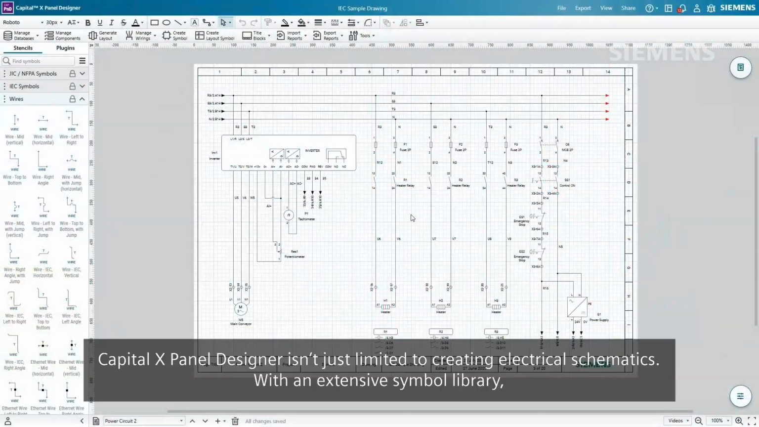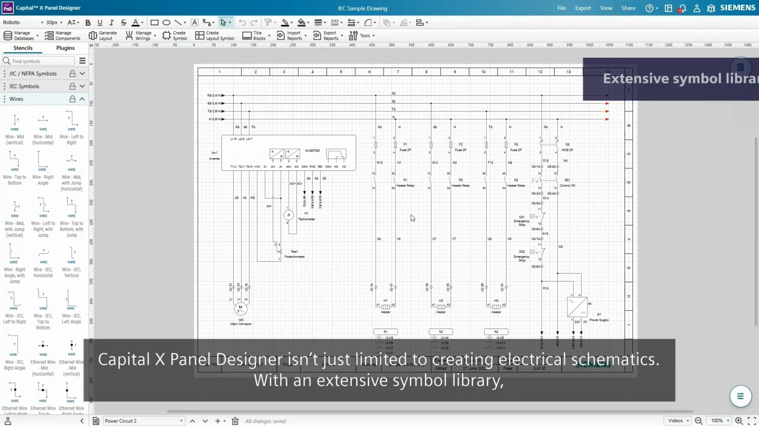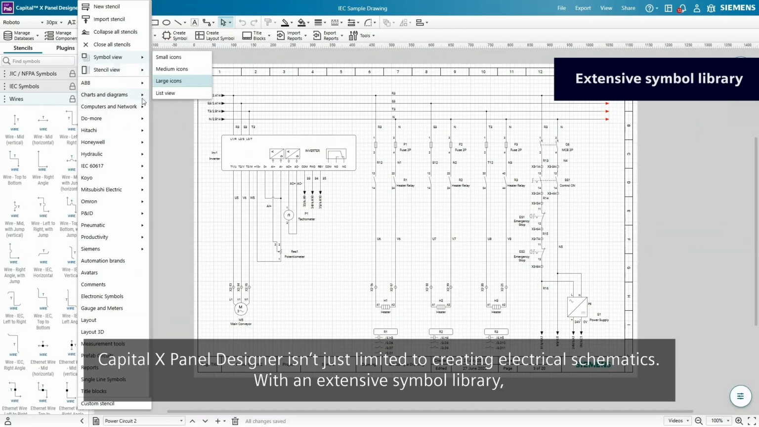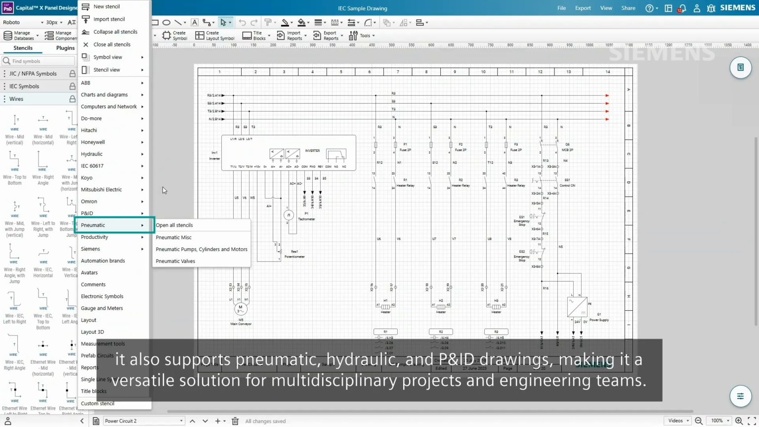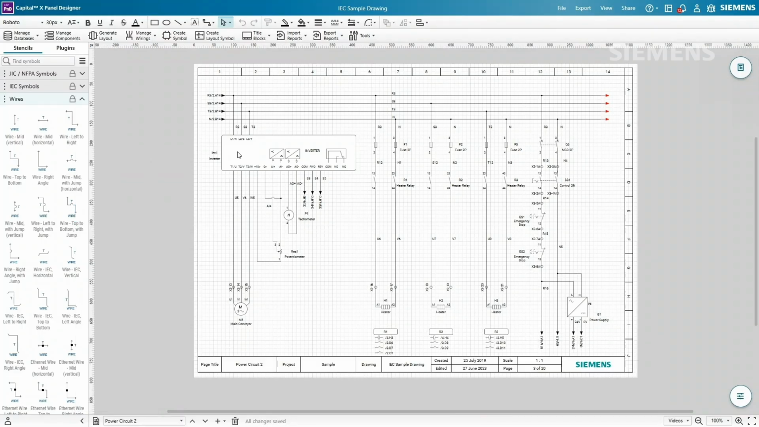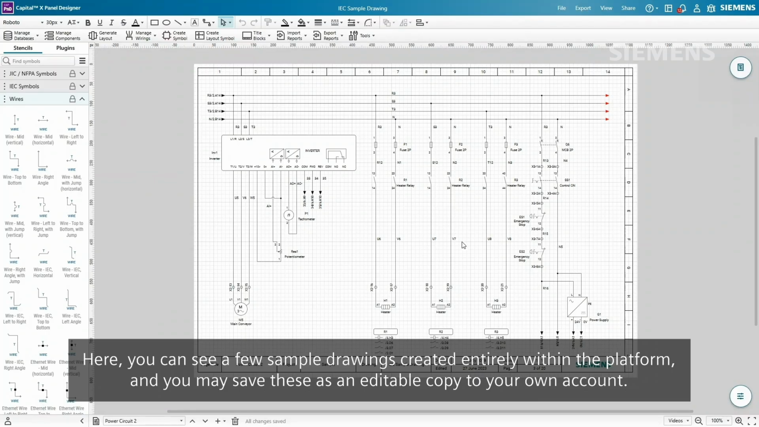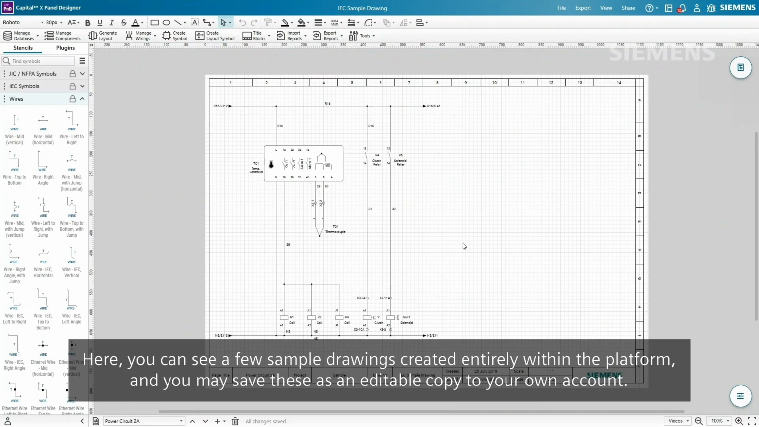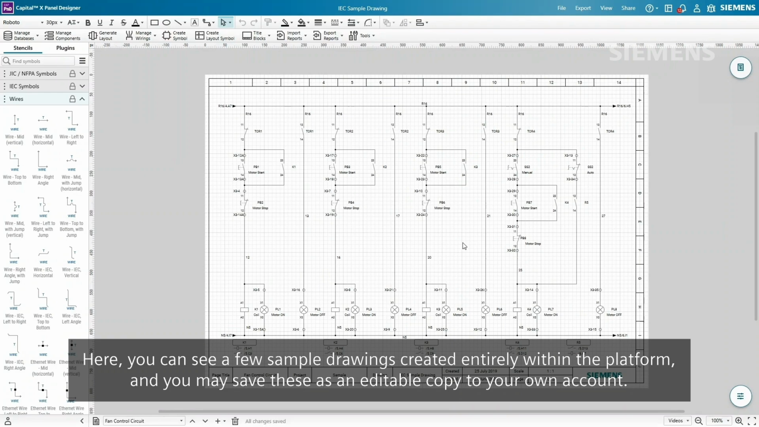Capital X Panel Designer isn't just limited to creating electrical schematics. With an extensive symbol library, it also supports pneumatic, hydraulic, and P&ID drawings, making it a versatile solution for multidisciplinary projects and engineering teams. Here, you can see a few sample drawings created entirely within the platform, and you may save these as an editable copy to your own account.